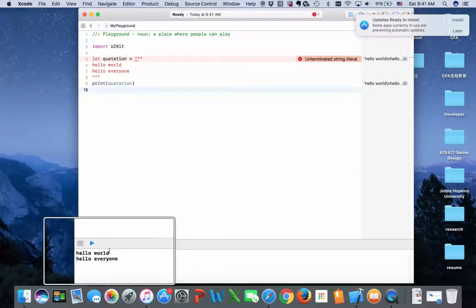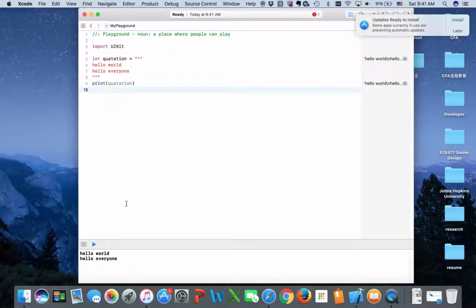As you can see from the output window, it prints exactly what you want, including the format. But if you don't need the line break, you can simply add a backslash. This time, the two lines with the line break will be formatted as a single line. And if you type any kind of white space before hello world, it will also print it out exactly as you want. So this is called multi-line string literals.